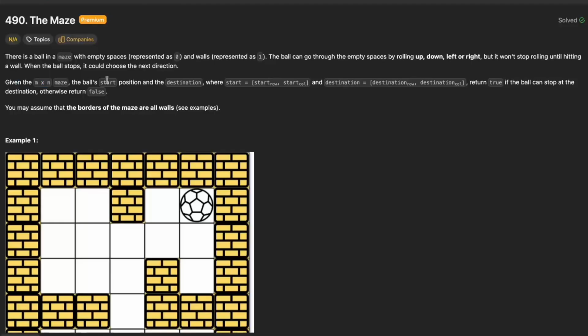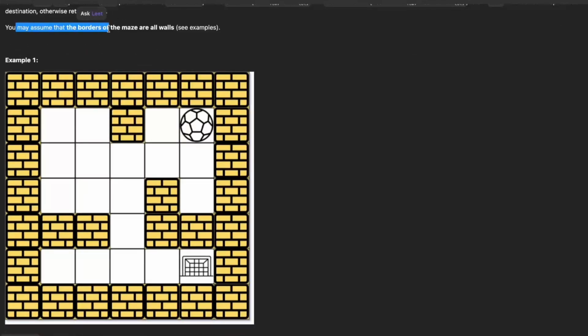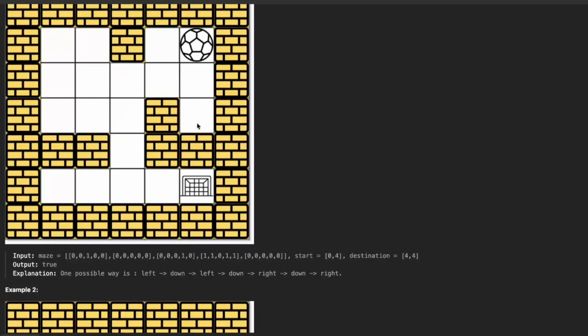Given the m by n maze, the ball will have a start position, and it also has a destination. Return true if the ball can stop at the destination, otherwise return false. And you may assume that the borders of the maze are walls. Like this. This is an example.